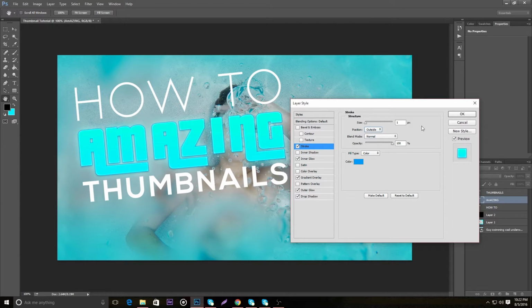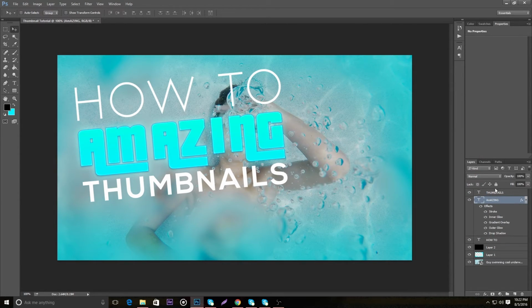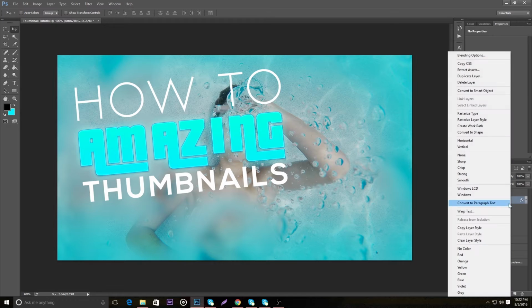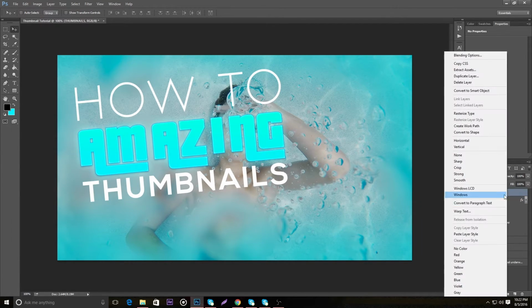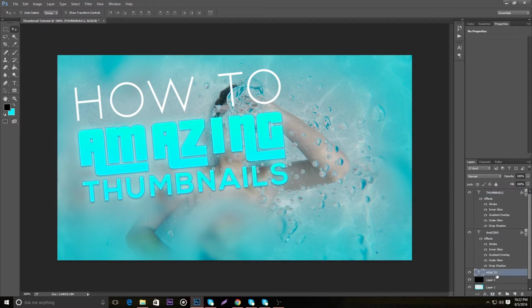So now that you have all that done, you can click OK. And you can copy this by right-clicking here and clicking copy layer style. And you can paste this to thumbnails. You can paste this to how to.